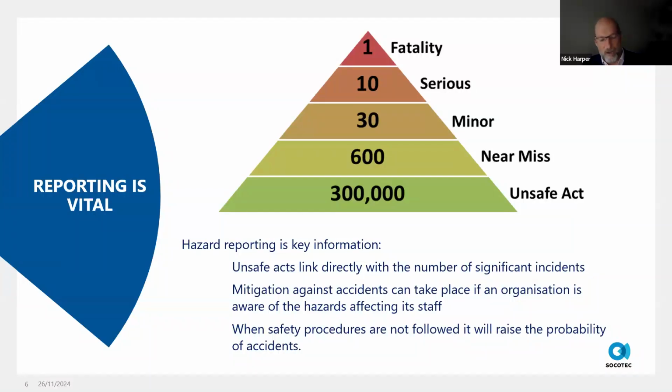So many of you will be familiar with Heinrich's risk pyramid. And the theory here is that 1 fatality would equate to around, it's rounded up, about 298,000 unsafe acts or 600 near misses. And I guess the point here is that if we're not reporting any unsafe acts or hazards right at the bottom of this pyramid, what we're not doing is managing those risks out. And ultimately, we will end up with either a minor or serious injury or a fatality.